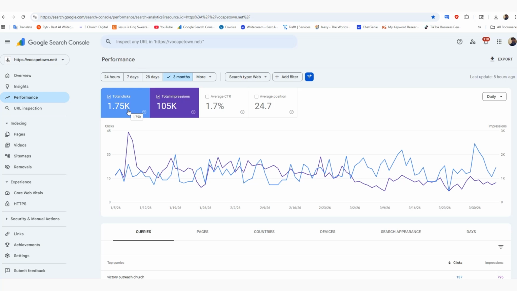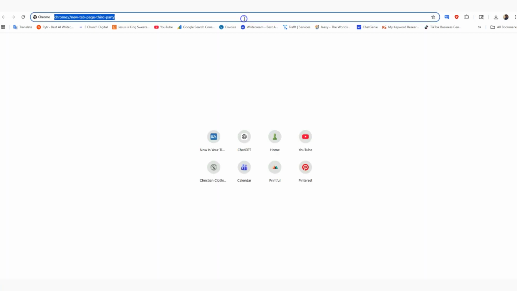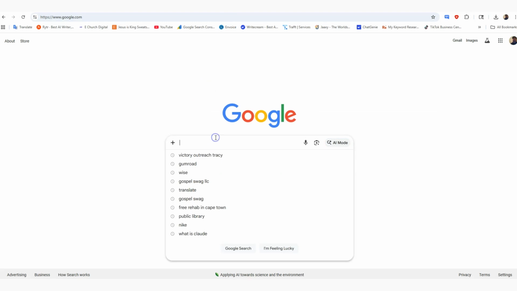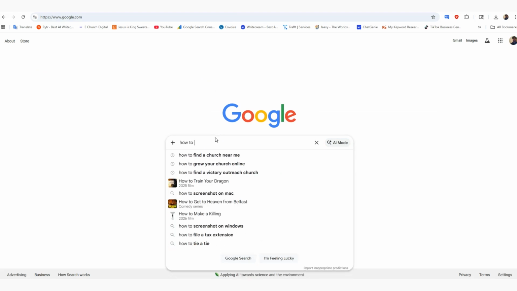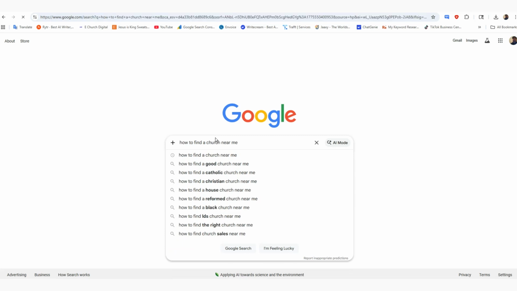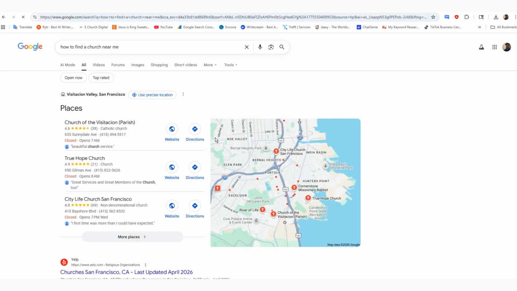Now, some of you may be wondering, what's the difference between an impression and a click? So I'm going to go to my screen here. I'm going to go to Google, and I'm going to type in, let's say, how to find a church near me. I'm going to show you the difference between an impression and a click.